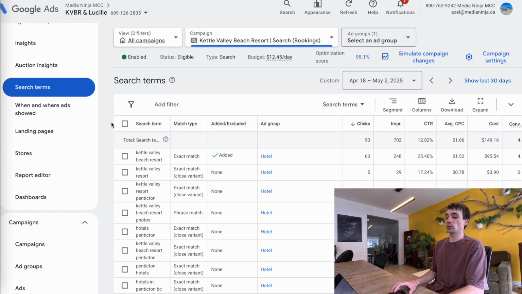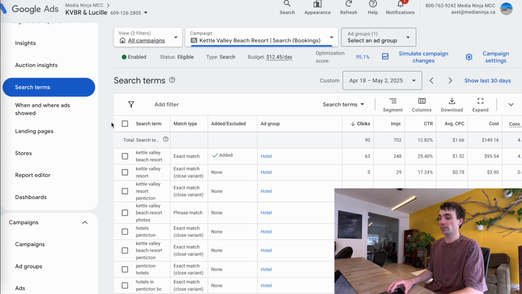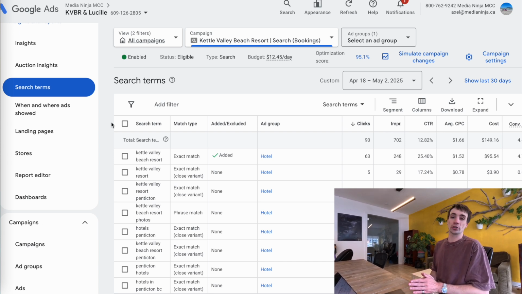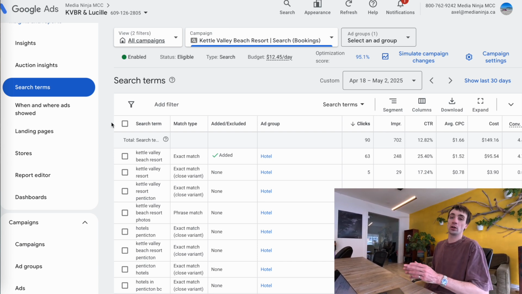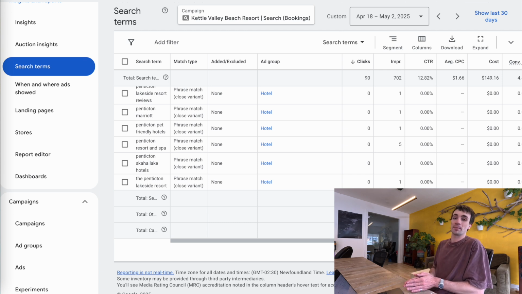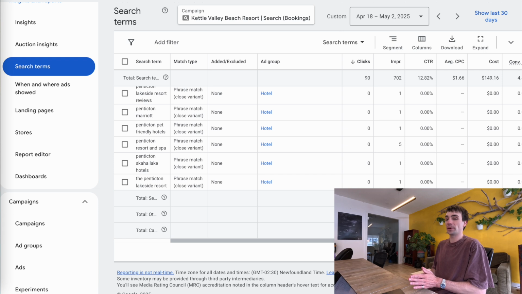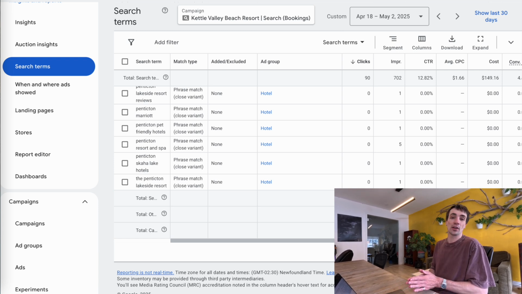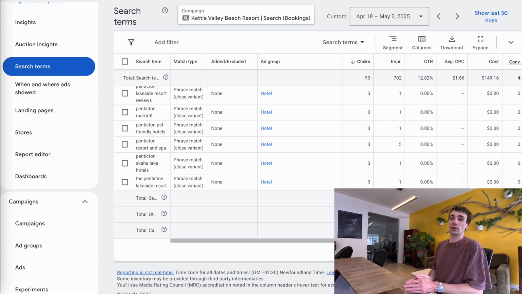Now there's a couple common questions I see come up when it comes to the search terms, and the first one is: how many search terms should I look through? Should I look through all of them or only a few? The answer is you're going to want to look through every single search term. As you saw here, I only had 95 of them, which is not that many. It takes maybe 10 minutes to look through them, but depending on your budget size, you might see 1,000 search terms. And it's important that you look through every single one.